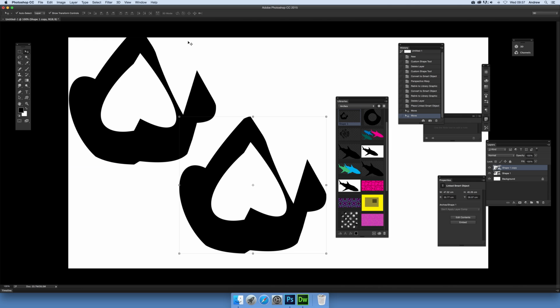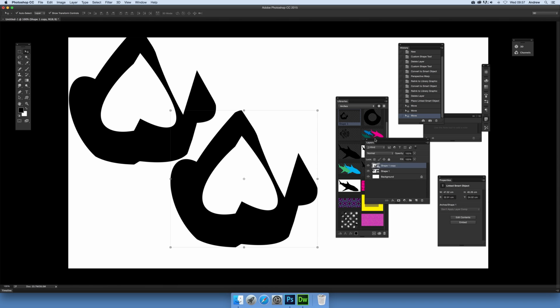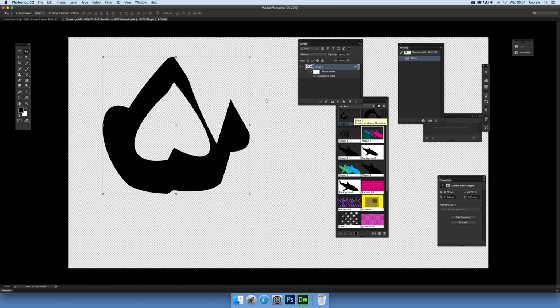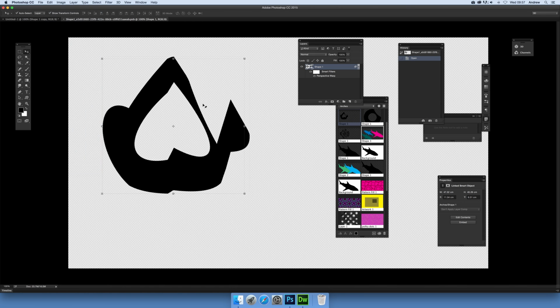Now, to actually edit that, you can just go over here to the layers, bring over layers, and you can just double click on that and you go over to this design here, and you just go to Edit and Perspective Warp, and it brings up the old perspective warp that you had before.